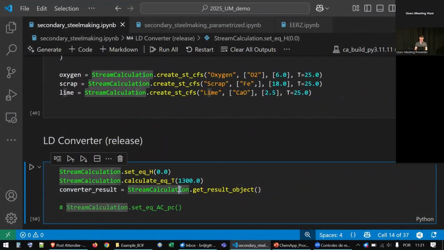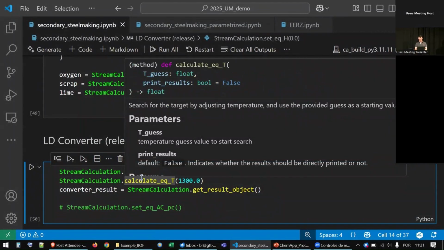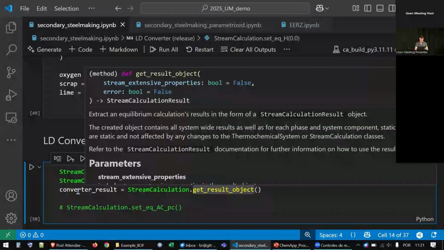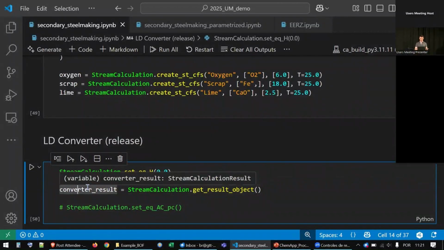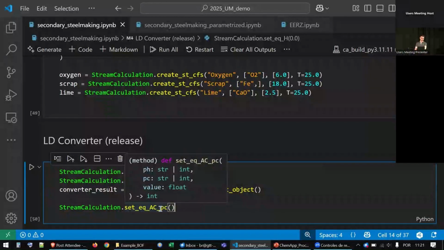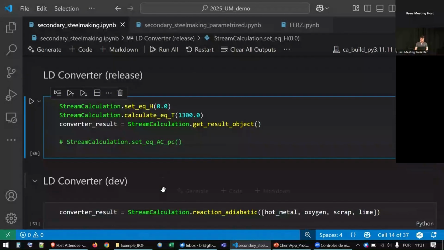You can then generate the calculation. Once this is called, the calculation already happens in the background. To retrieve results, you can call the get result object function, and then you finally have all the results in a converter variable, basically. And also to address the question from Alex from earlier today, this is how you could set up an equilibrium condition for activities of phase constituents, for example. In this case, it's quite flexible if we want it.